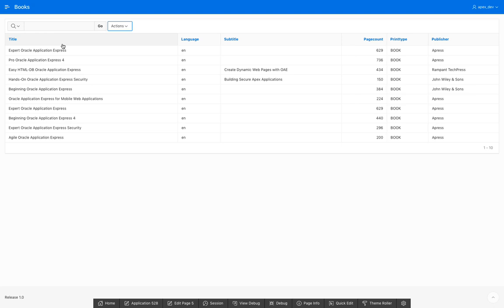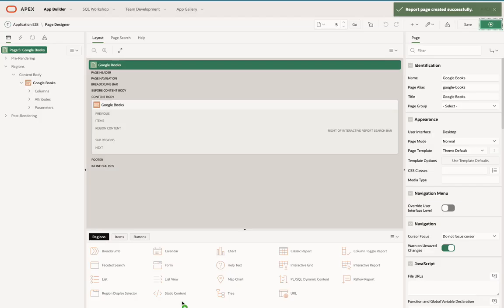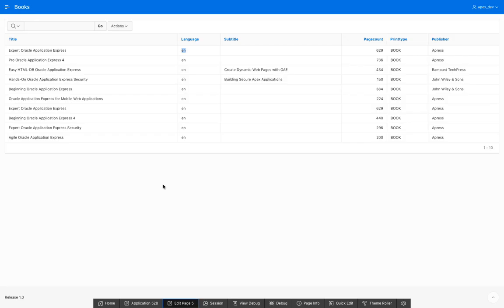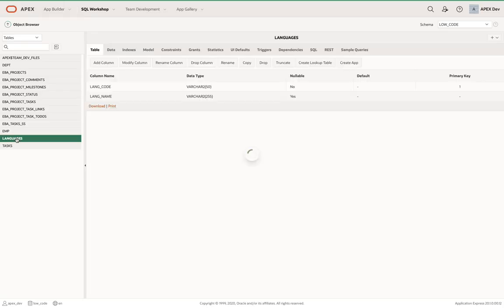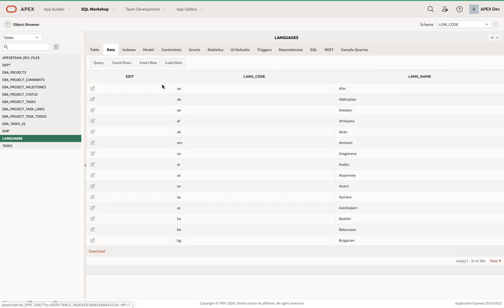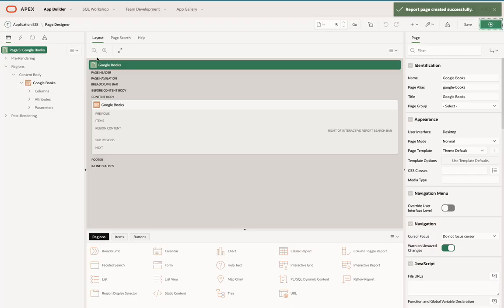You'll see that we've got the title and the language, but the language is in EN. So I want to go and edit this page. If I go across to my object browser, you'll see I have this table called languages, and there are two columns, language code and name. I can use this to translate that two-letter code into the actual language name itself. So let's go back to the builder.